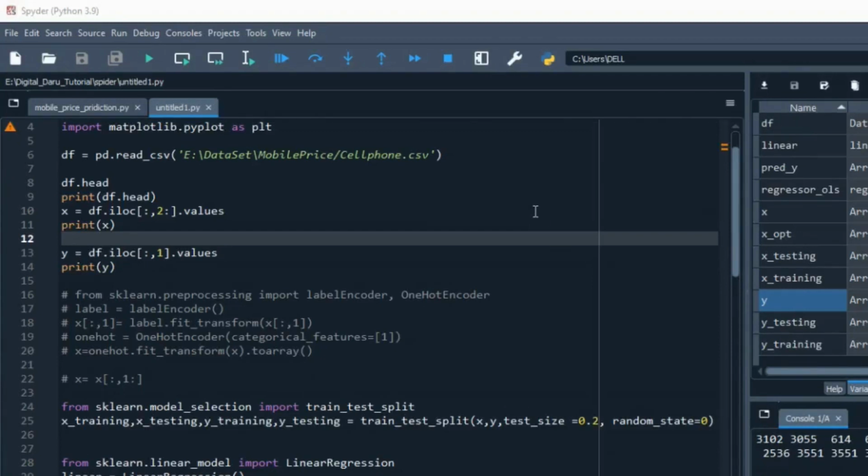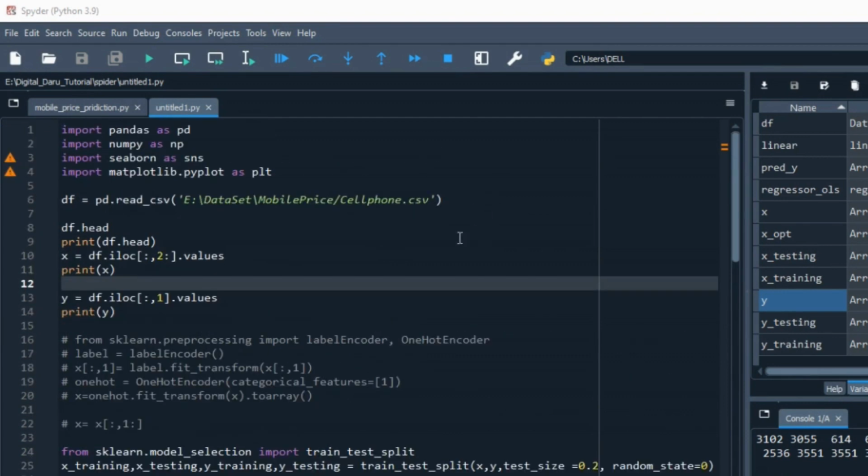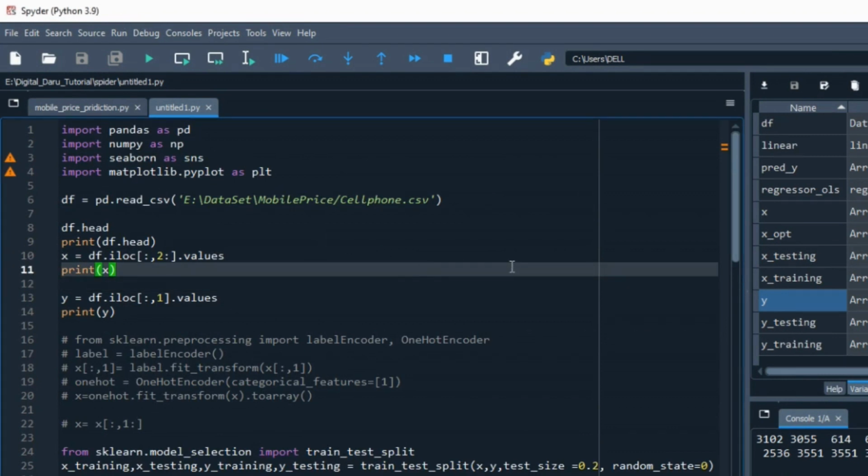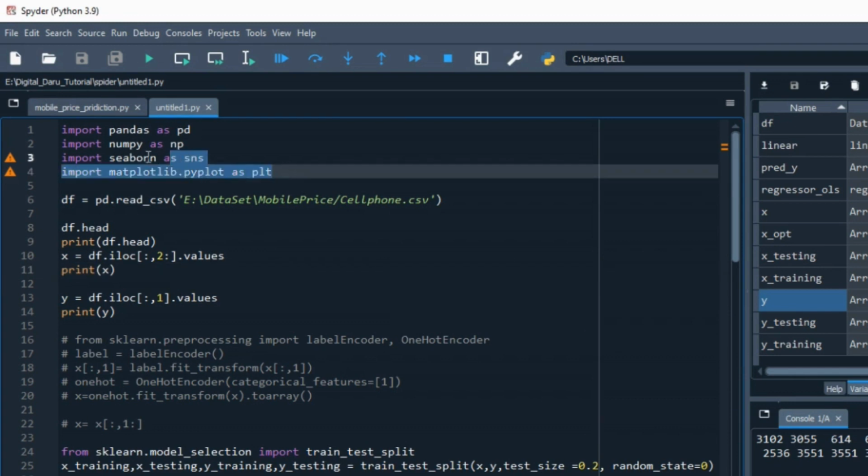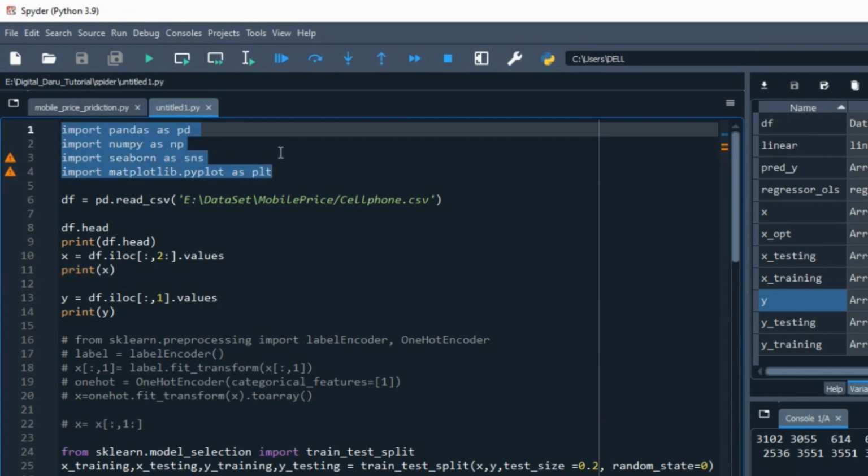Today I am showing you how we can predict the mobile price with the help of a machine learning model. Here I am using a linear regression model, which is a part of supervised learning. I am using Spyder, Python 3.9. So let's start, guys. First of all, I imported all the important libraries, which are pandas, numpy, seaborn, and matplotlib.